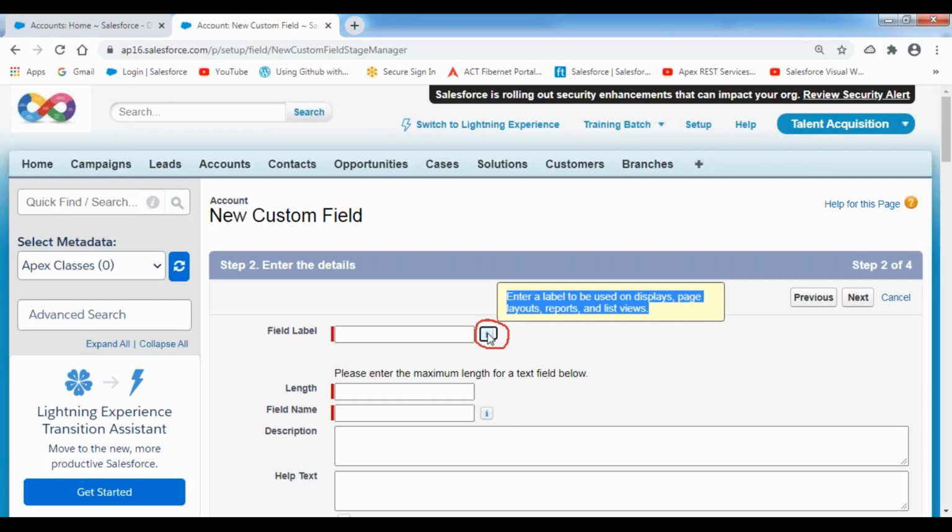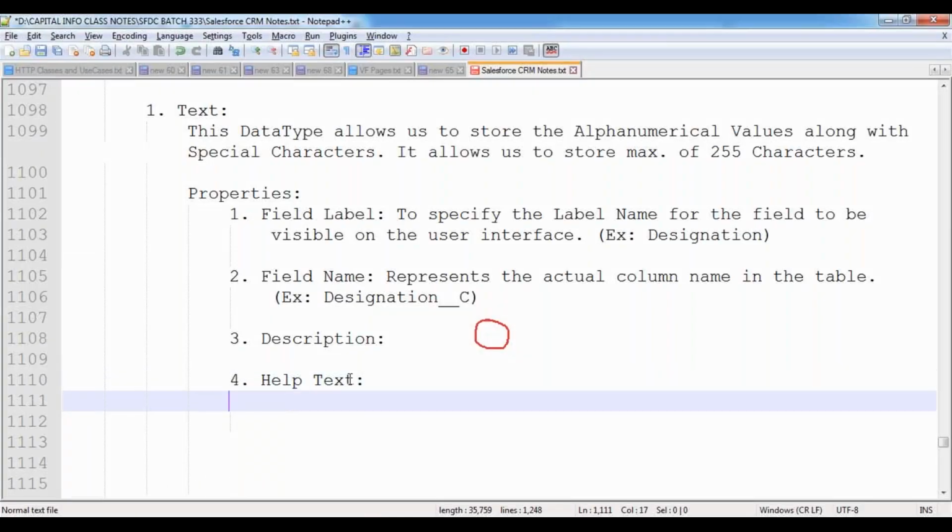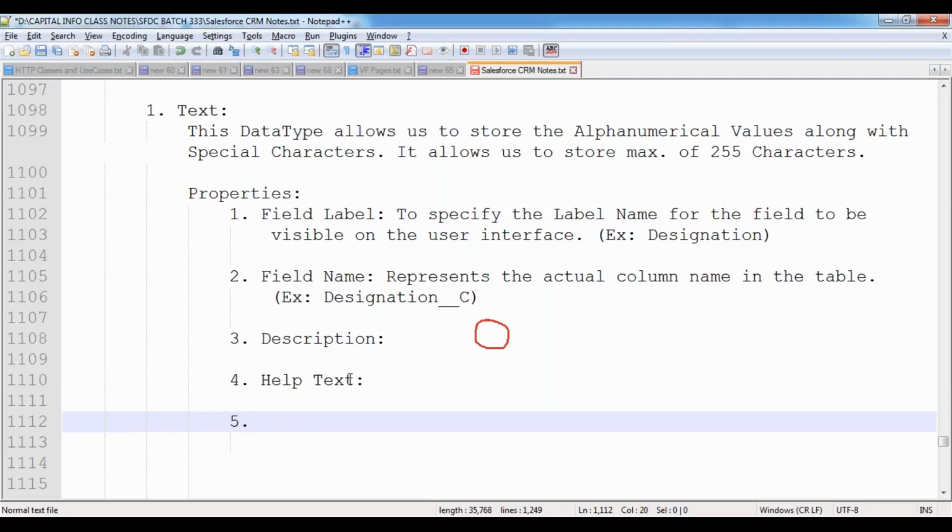So in a similar way here, if you want to provide any online help for your field, for your column, then we have to use a property called the help text property. Now, this is the help text property. Next one.